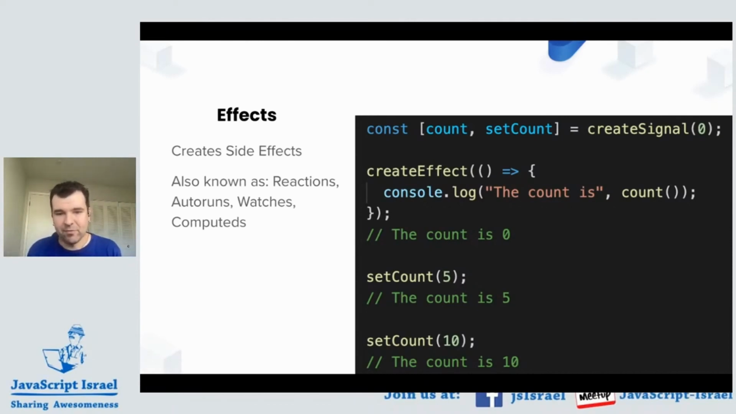But then, every time we change the signal, it reruns that effect. So it calls that function again, and we get the console log. So as you can see, you set count to 5, and then it logs out the count is 5, and set it to 10 and does the same thing. This is very powerful because you just set that behavior once. But this also might seem a little bit magical. So I'm going to take a moment to show in a basic sense how this works.